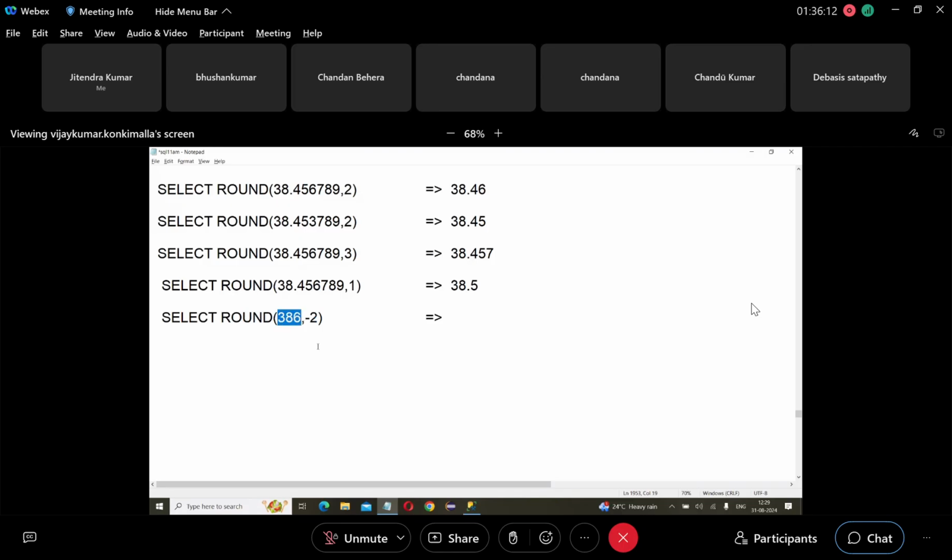Minus 0 means what? The number is rounded to hundreds. Minus 1 means the number is rounded to tens. Minus 3 means the number is rounded to thousands. Minus 4 means the number is rounded to 10,000s. So I say minus 2. Then minus 2 means hundreds.